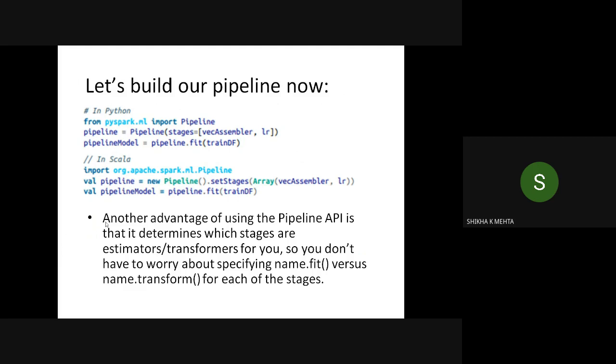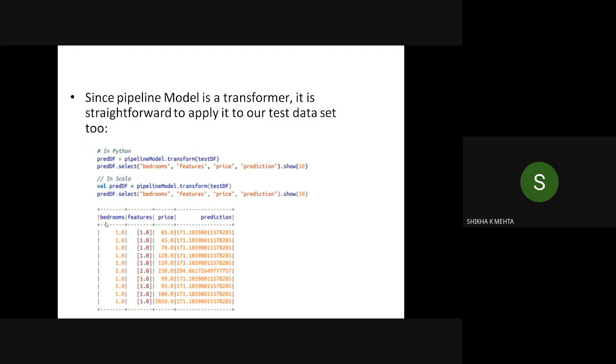Another advantage of using the pipeline API is that it determines which stages are estimators or transformers. So you don't have to worry about specifying name.fit versus name.transform. Here you can see we have used fit only. We have not used transform over here; that transformer task we have specified through the vec assembler. Since the pipeline model is a transformer, it's straightaway applied onto our test data set.